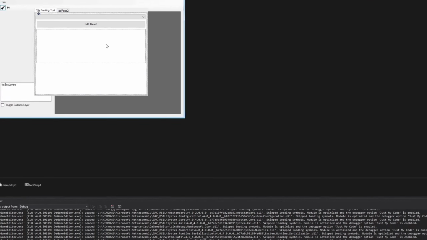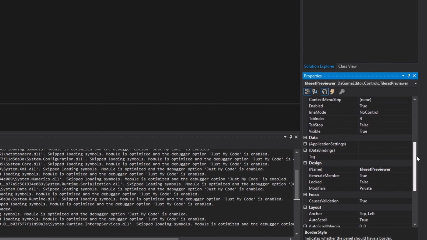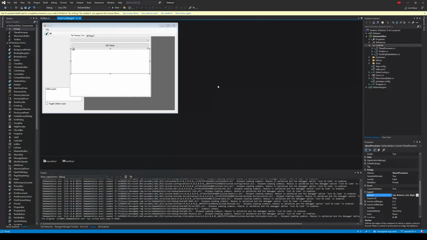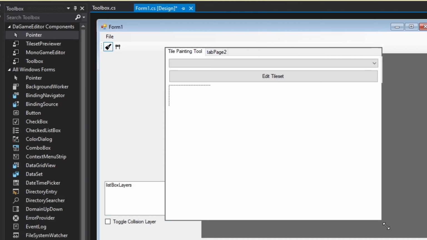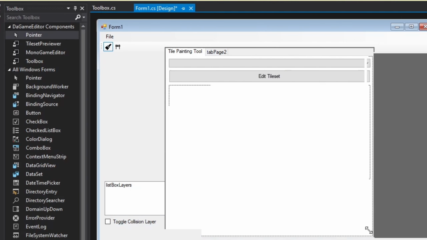Okay, and similarly, we want to anchor this one too. Let's anchor him, top, left, right, and I'm also going to anchor him to the bottom. Okay? And that's because when we expand the window, I also want to expand the view of the tile set as well, so he gets stretched vertically. See there, okay?